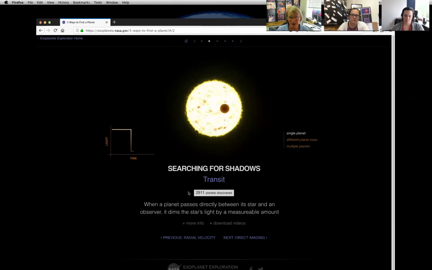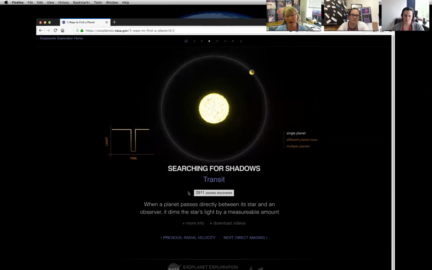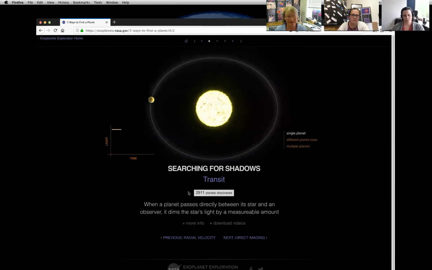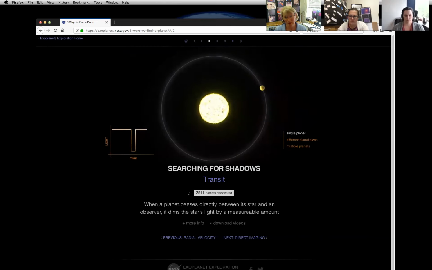In this method for detecting exoplanets, you look for the dimming of light in the brightness of a star as the planet goes by. This model on screen is pretty simplified, as we'll find when we start to look at real data from telescopes. But from that dip in the light, as the planet eclipses its star, you can not only tell that there's a planet, you can tell the period of the planet, you can tell how big it is, and we'll talk about that. That's the method we're really going to focus on with MicroObservatory.